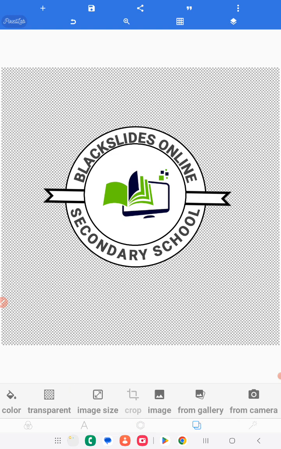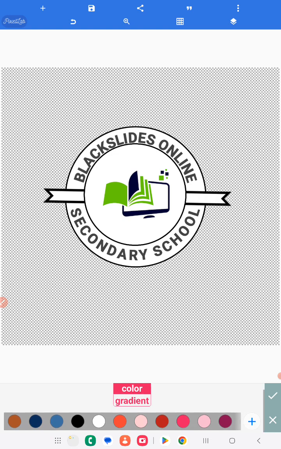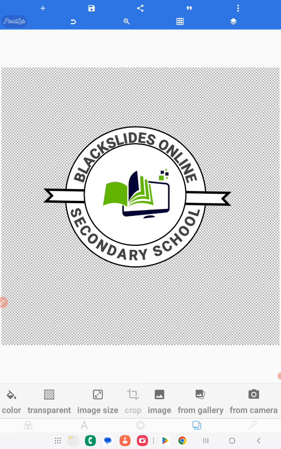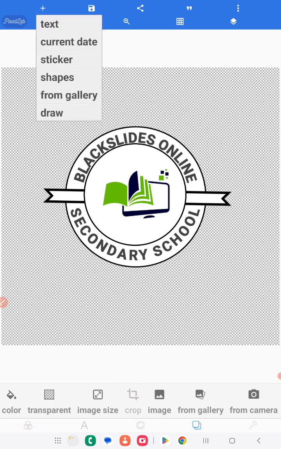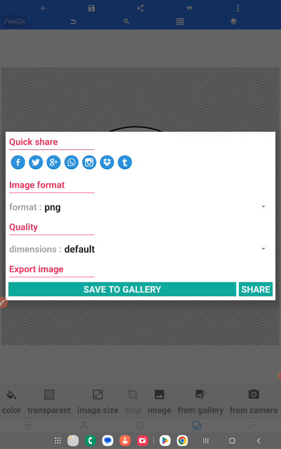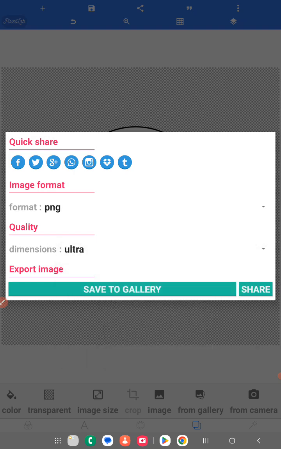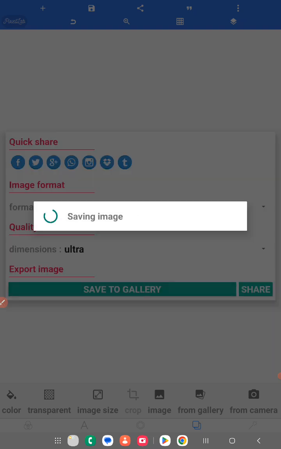All right, for the time being, we would like to save this. Okay, so we save this one. In order to save it, just go to this icon and choose save as image, because it will give you an option to choose the quality of the image. I prefer to choose ultra quality and then save to gallery.